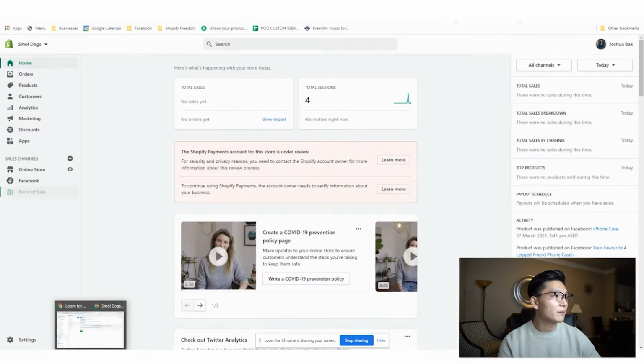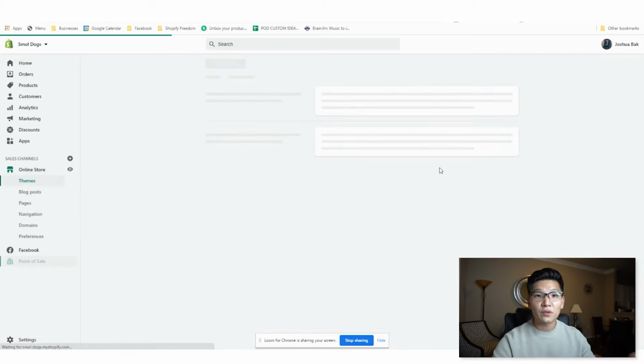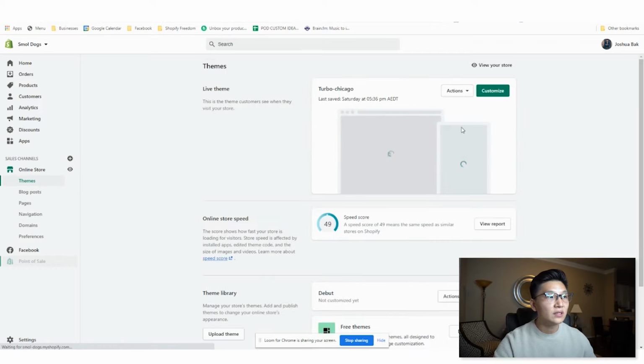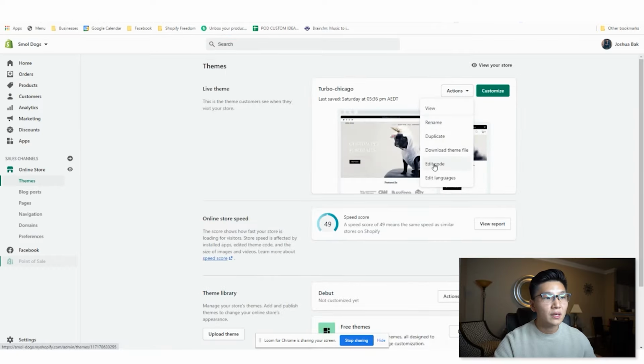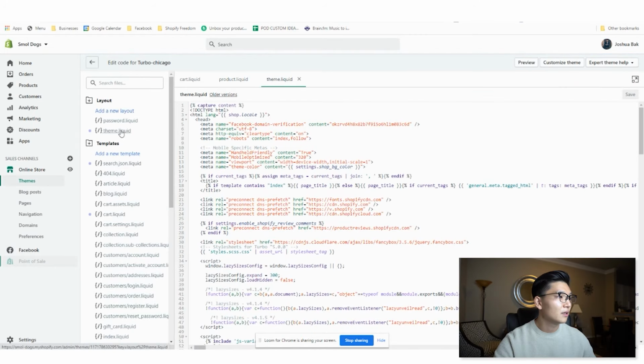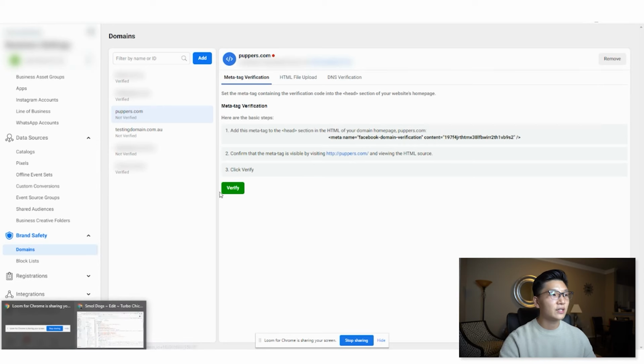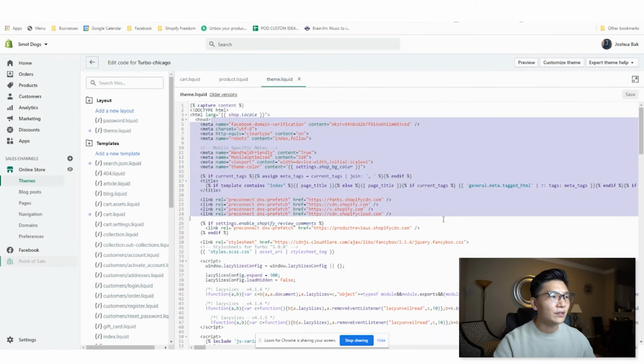I'm going to open up a Shopify store. Okay guys, so I'm just in the dummy store right now, and I'm going to show you guys exactly how you can update that meta tag. So what you want to do is go to your online store, and it's going to open up your themes. Now under themes, it's going to show edit code. That's what you want. Go edit code. Then you want to hit this theme.liquid. Okay, so it's theme.liquid, and then after that you're going to see all of this code.